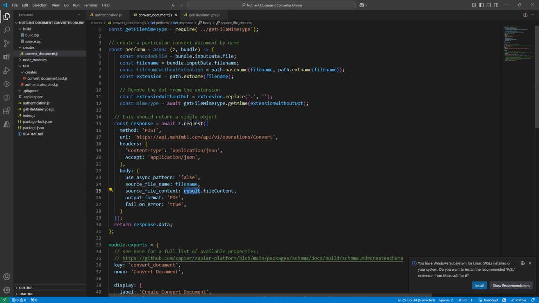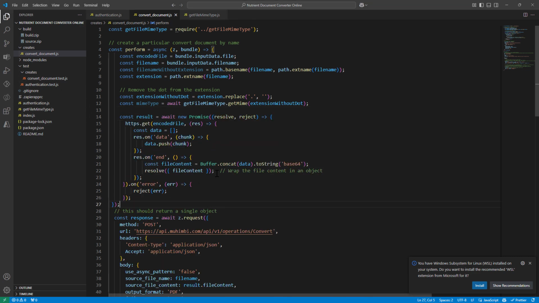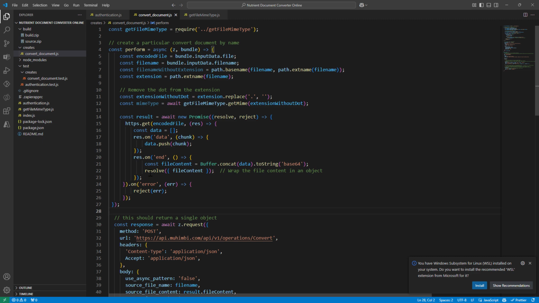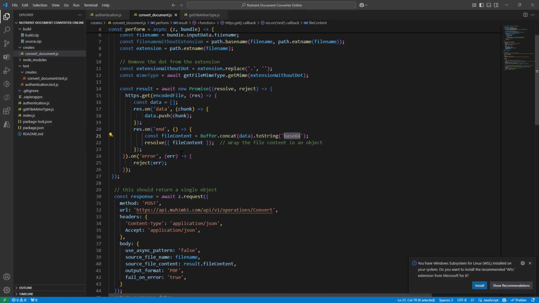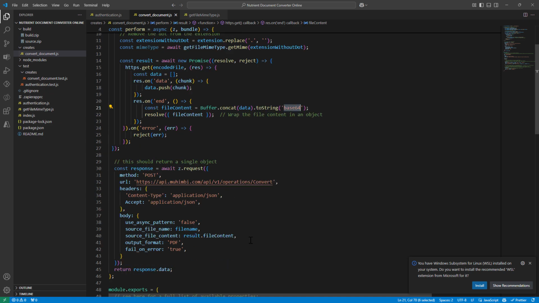But here, my friends, I have not defined the results. So let me quickly define the results. I'll again paste in some code, and this is how it will look. So what does the result do? Result will convert the file content into a base64 string, and that's what I'm going to pass out here as the file content. So pretty simple. If you're confused, please bear with me. You will make sense of it in some time.